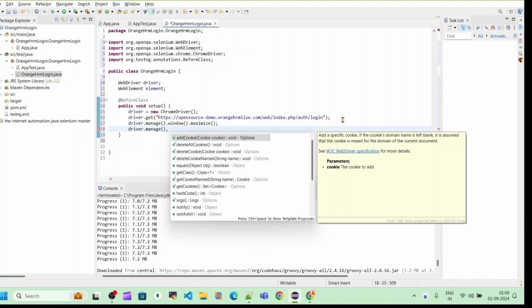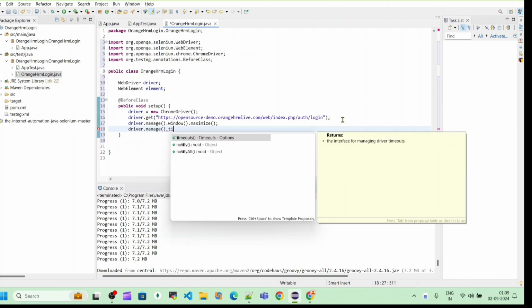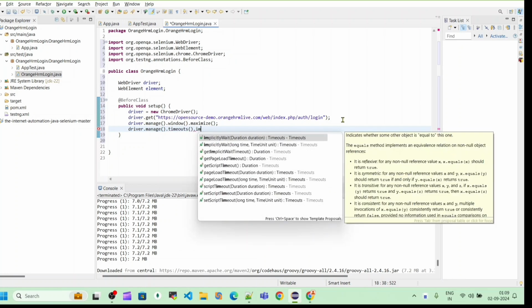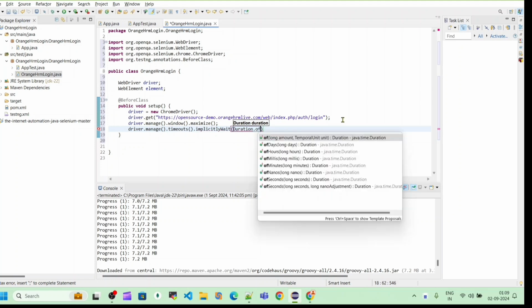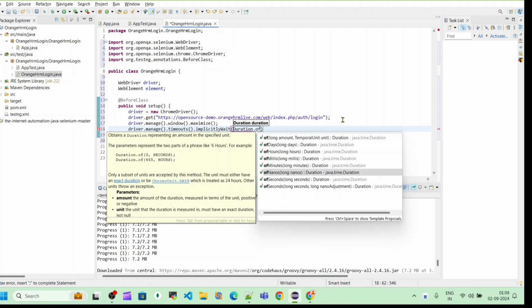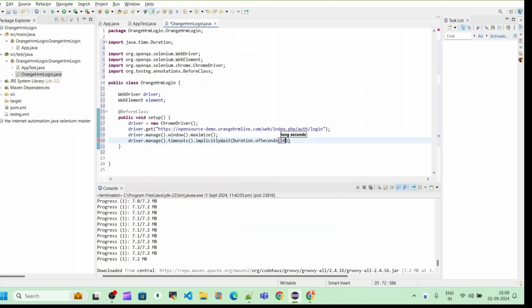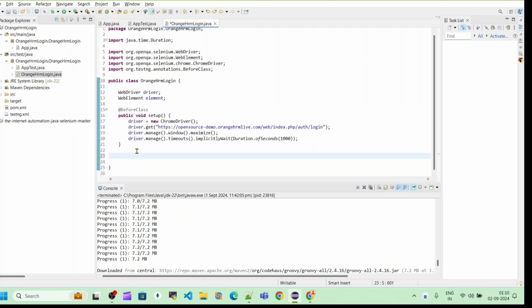And then I'm writing driver.manage timeouts implicit wait. It is actually a kind of intelligent wait. It will wait until Selenium finds the locator, for that respective time. Those are good practices, so that's why I'm executing them before. Another thing I can do is driver.manage timeouts page load timeout, where we can use seconds, so it will set the page loading time. But here I am not adding the page load timeout.